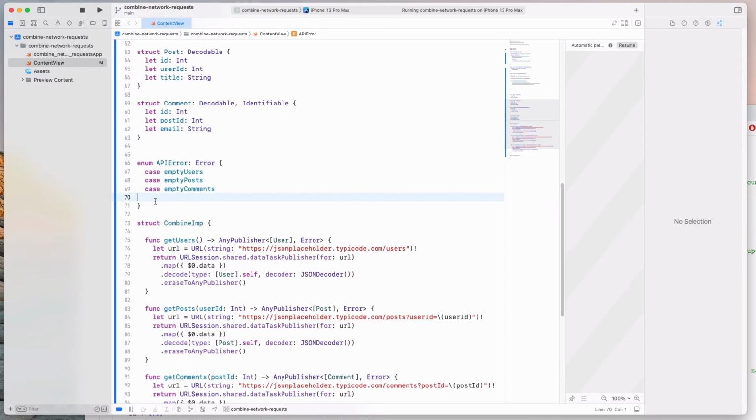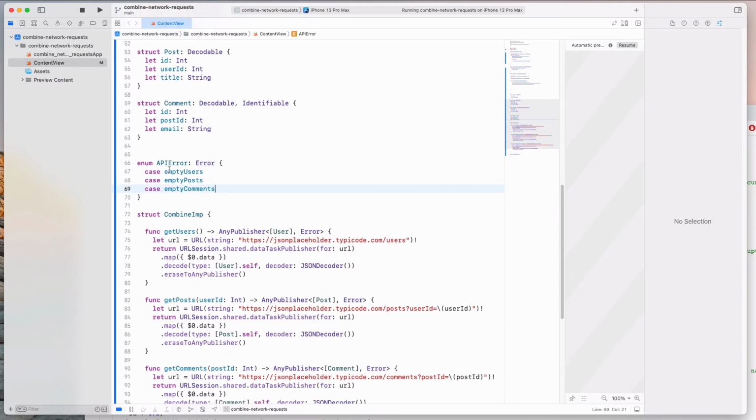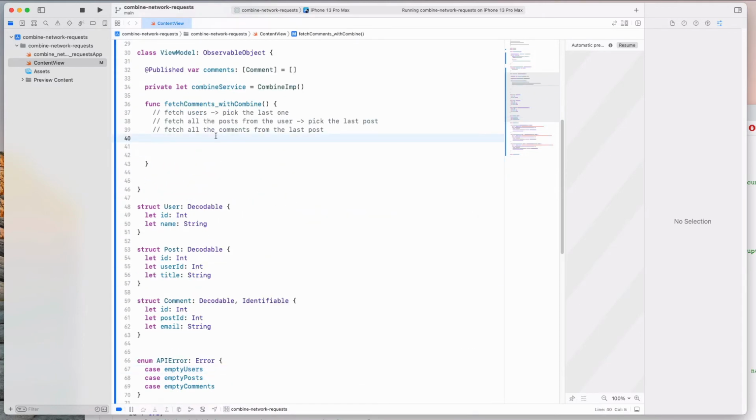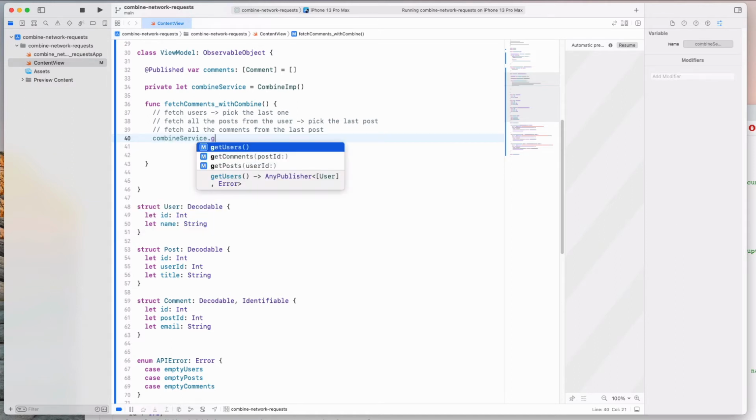So ideally, we don't expect that the response will return to us an empty array. Okay, so I'm just going to create this to handle the error. All right, so over here, I'm going to fetch all the users. So how can I do that? Okay, so combineService.getUsers. Notice over here that when I use getUsers, what does it want us to return? It wants us to return AnyPublisher, over here a User array or Error.